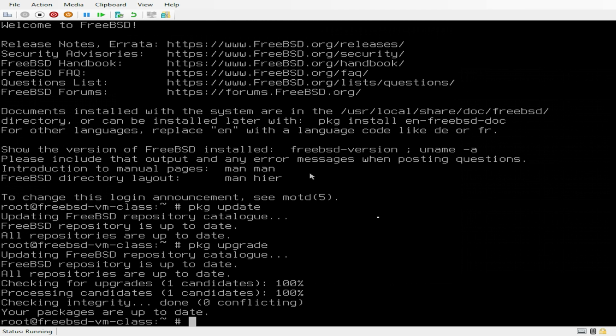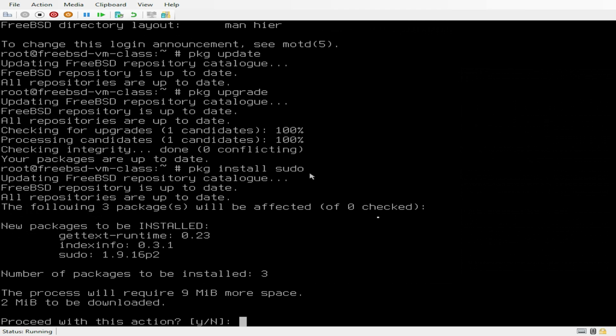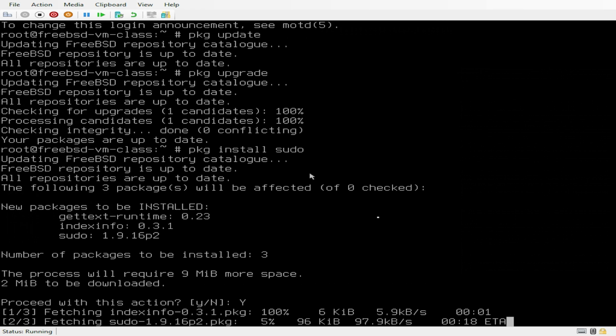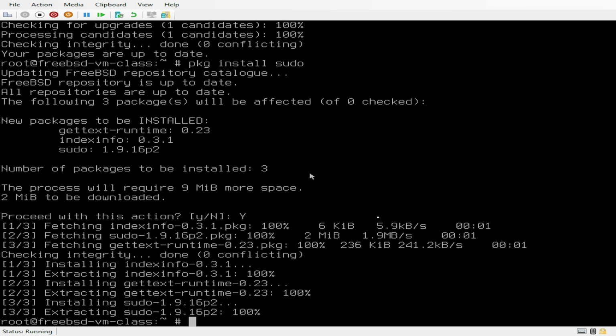So the next thing that we're going to do is type in pkg, so that's Papa Kilo Golf, followed by install, and then sudo, so that is Sierra Uniform Delta Oscar, and hit enter. It's going to tell us there are some new packages that need to be installed. Would we like to do that? We're going to choose yes, and hit enter. And you'll see now that we have downloaded a couple of packages, we installed those packages, none of those packages were conflicting, and they have all been installed into the system now.